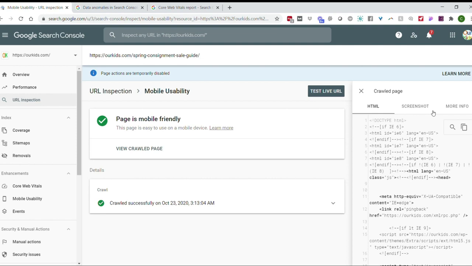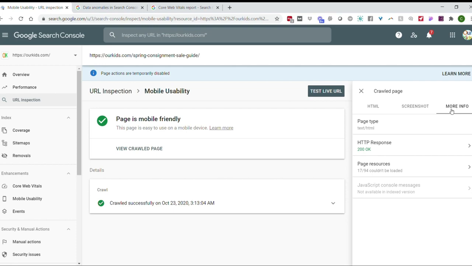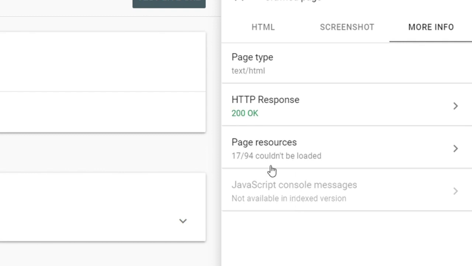So this is going to pull up the information here. You'll get the HTML version here. You can get a screenshot of this, and it's also going to tell you some interesting information like page resources. So we don't want to have too many page resources here, but it's also going to tell us in this case there's 94 page resources, but 17 of those couldn't be loaded. So we may not want to have all of those blocked, especially if Google is looking at the mobile version. So that's something we need to take a look at here.